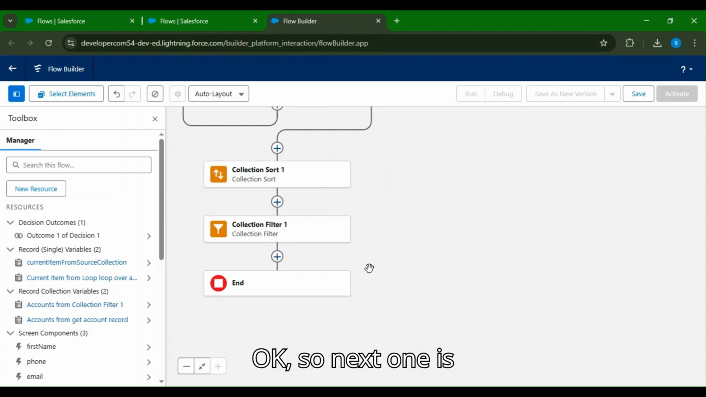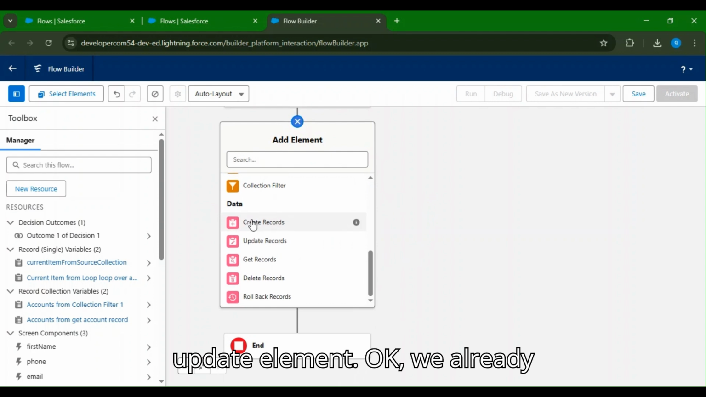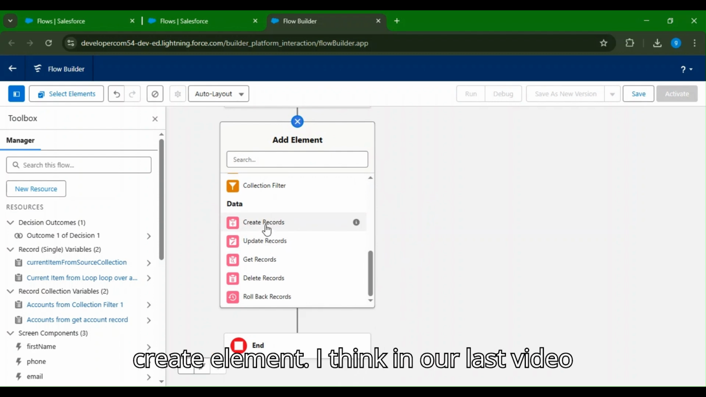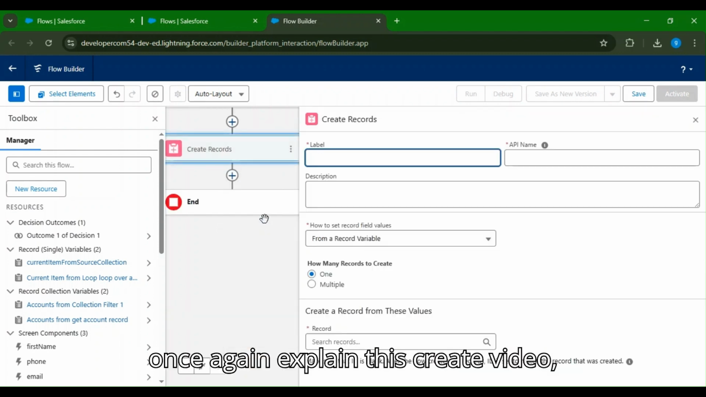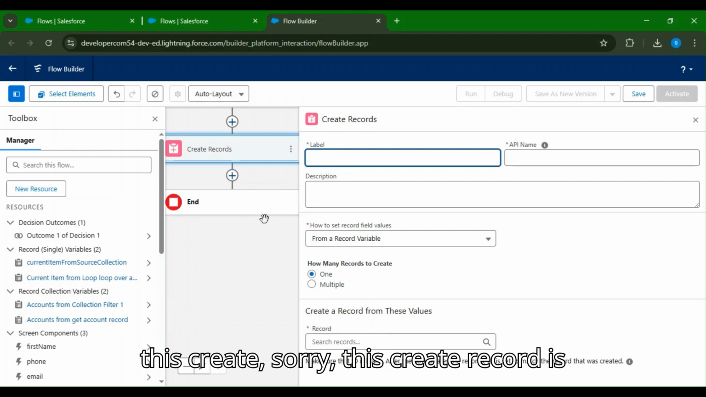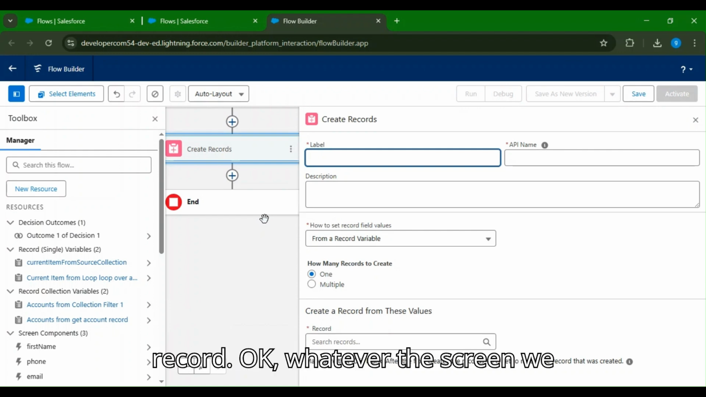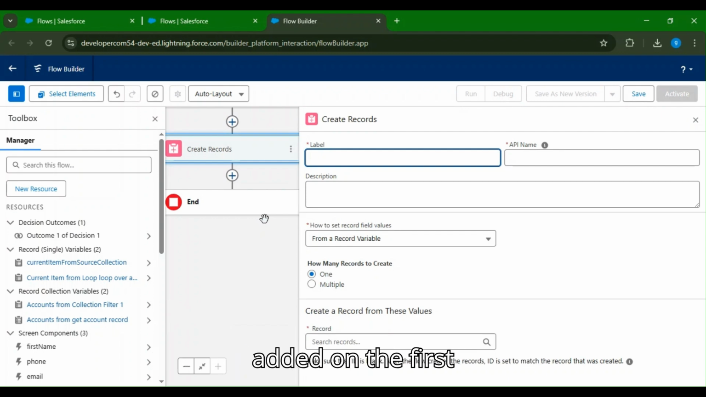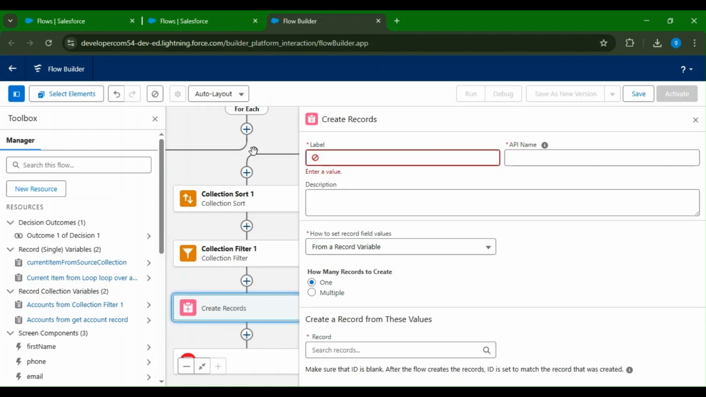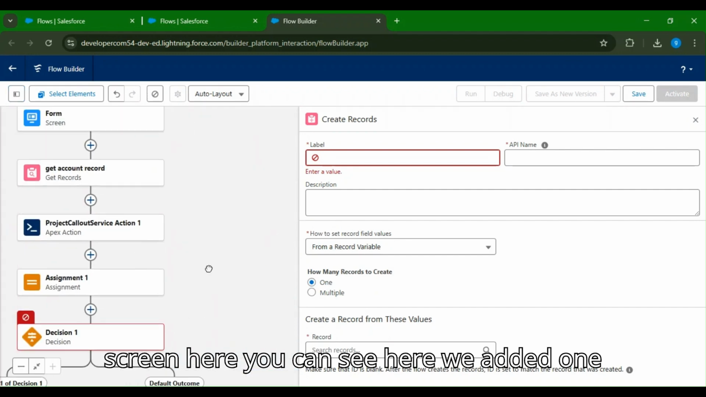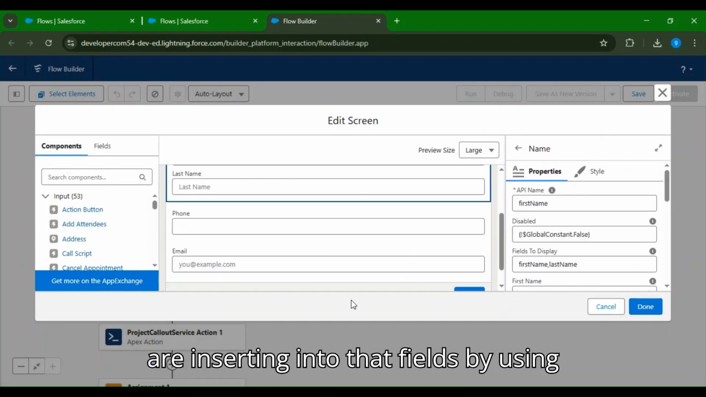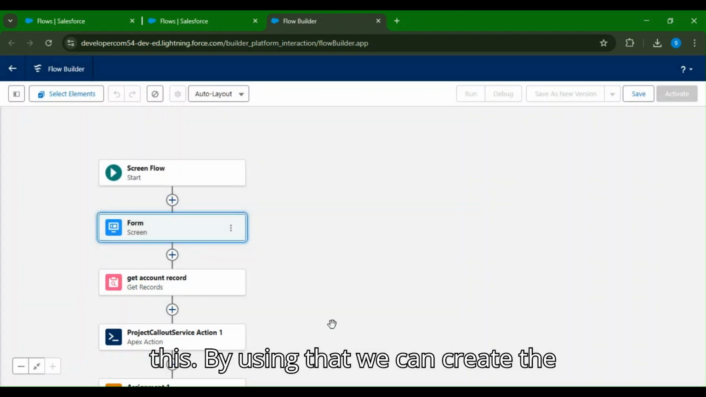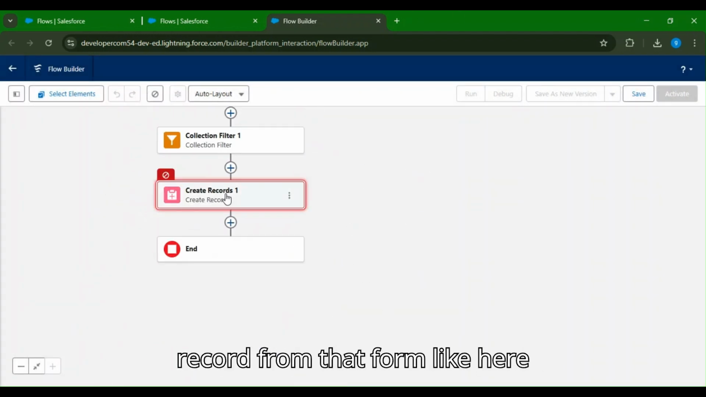Next one is the create element. I think in our last video we used the create element, so let's explain it once again. This create record element is used to create a record. Whatever screen we added first, you can see we added one screen, that is the home screen. We can use the values we are inserting into those fields to create the record from that form.